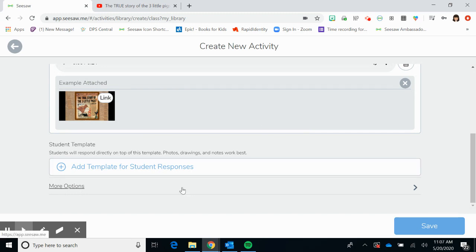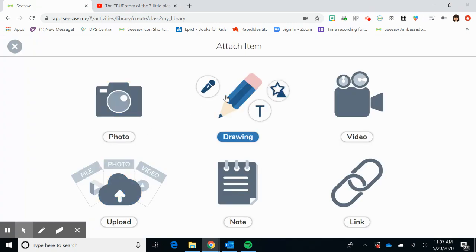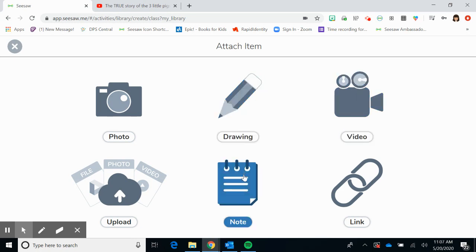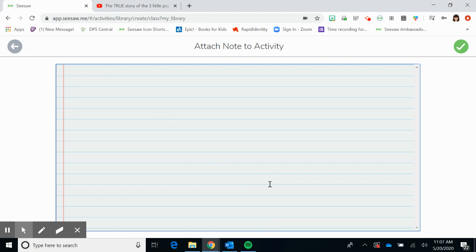The final step you're going to do is to add a template for them to respond. You can create a drawing that they're going to add onto a video. You can have them respond on a note and just have them write in the beginning and have them continue and then move on down here in the middle, in the end, if that's how you want them to do it.